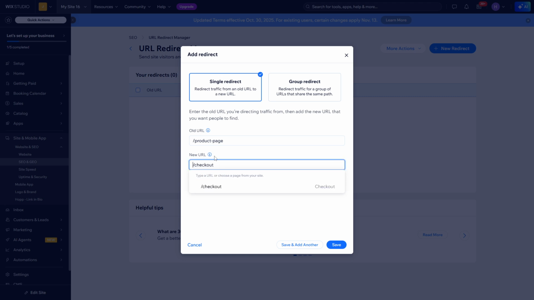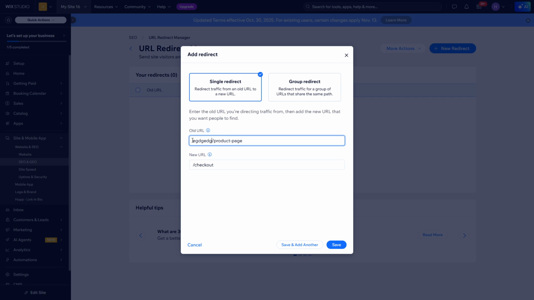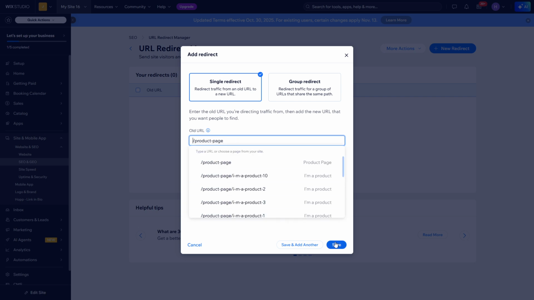With the old and new URLs effectively linked, the next step is to save your hard work. Hit the Save button if this is your only redirect, or if you're on a roll and have more to create, opt for Save and Add Another. This nifty feature allows you to continue adding without starting from scratch each time.